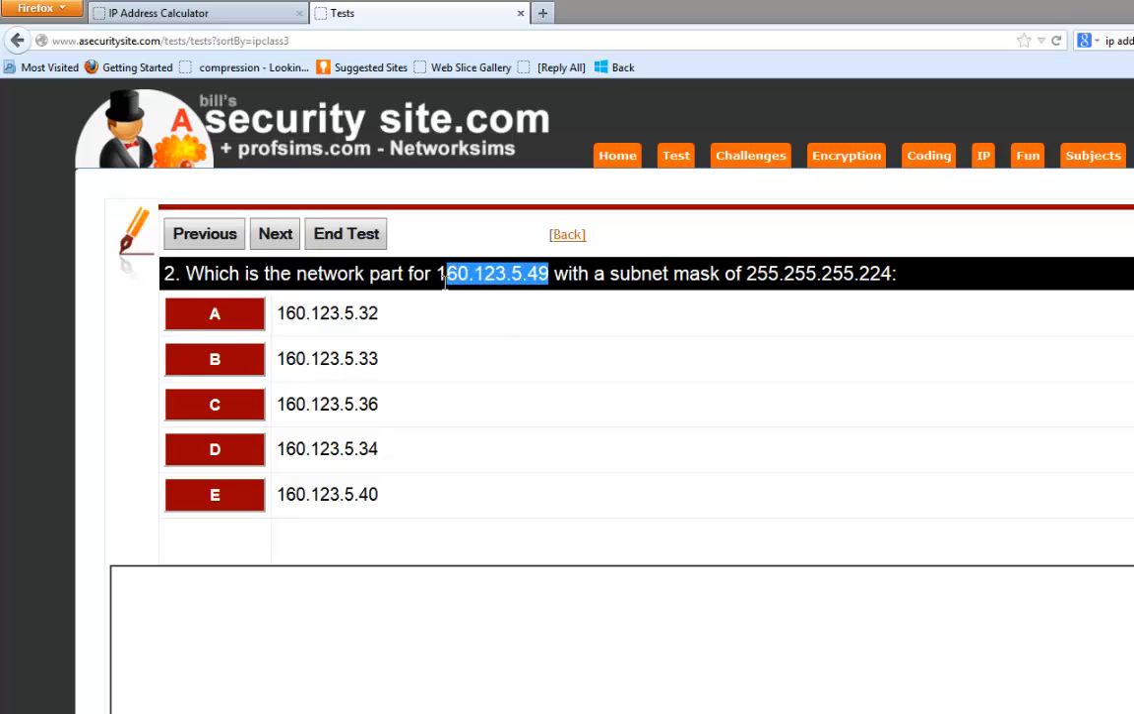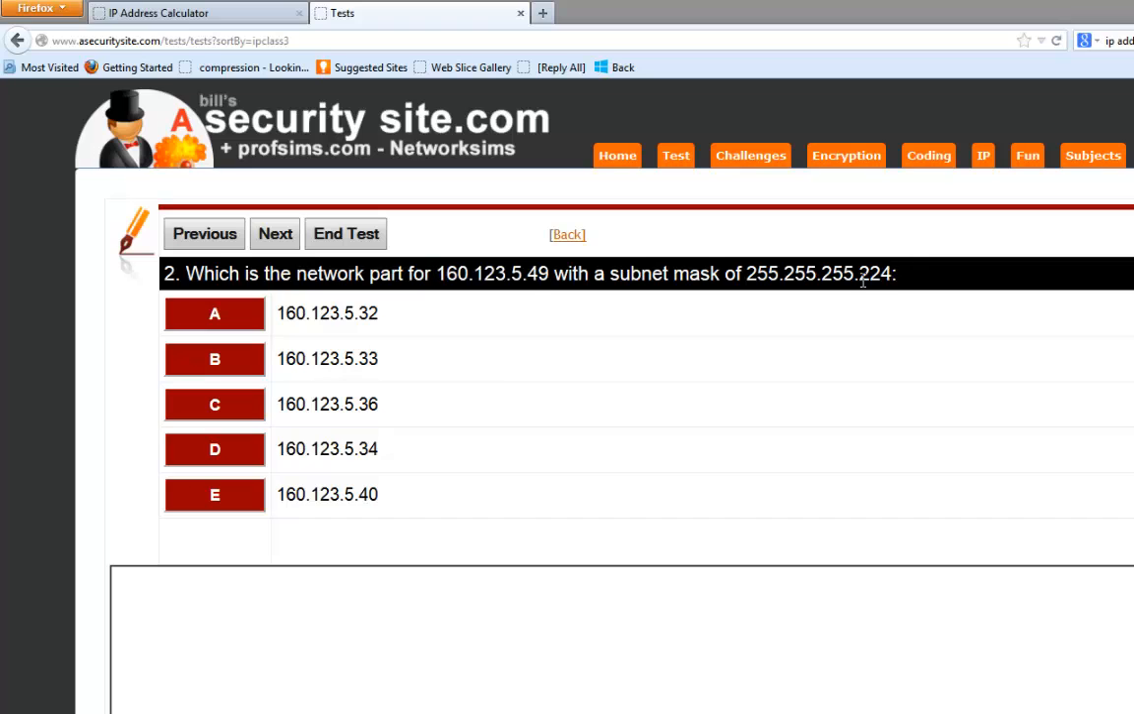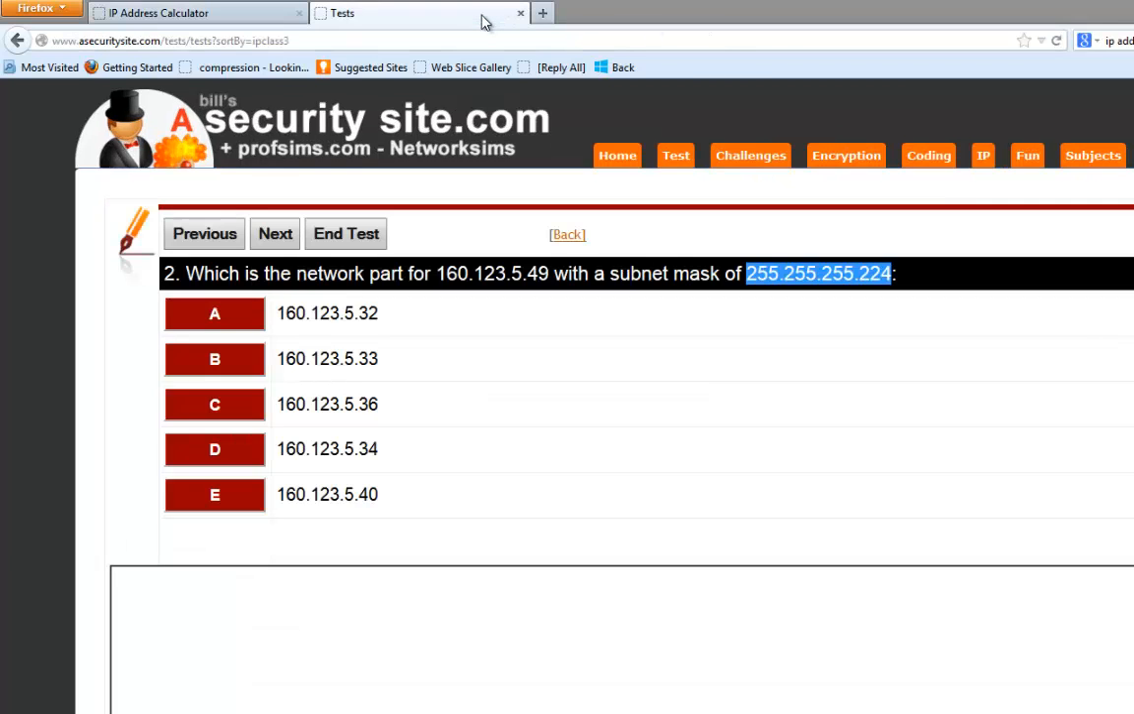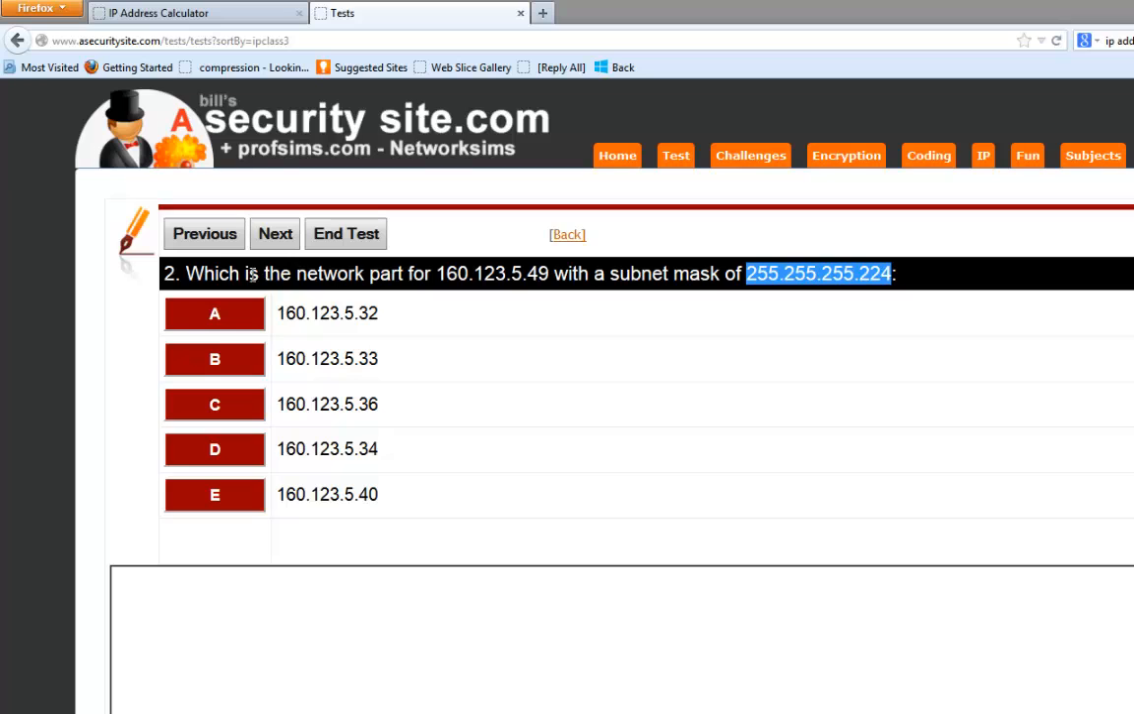Okay, so this one is also looking for the network part. And we'll take that part. Analyze that one. Okay, so we can see here there's the subnet mask. 224 takes us to the first three bits here. So the bits that come through for the network part is this bit, and then the other bits are for the host part. So it's .32 is the answer.